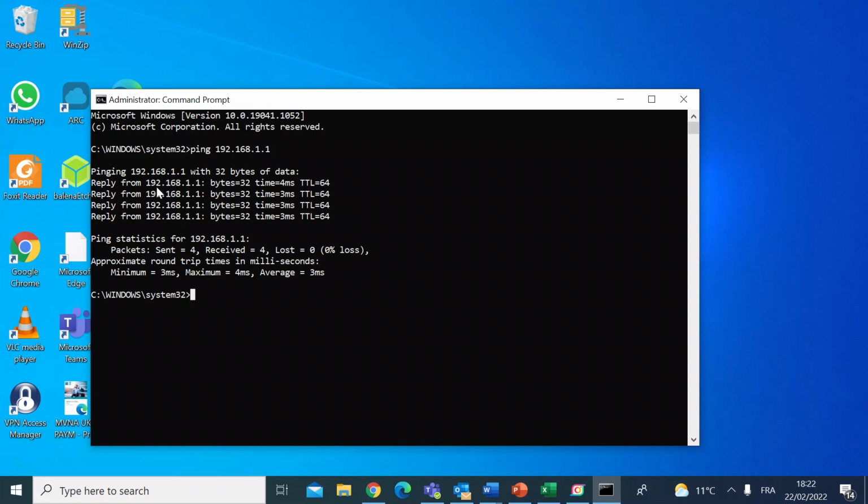So you can see I'm getting a response from 192.168.1.1, which is my router, of 32 bytes, and the time to receive the response was 4 milliseconds. So it's sending an incredibly small amount of data, and it's coming back incredibly quickly. But then it should, because that router obviously is just somewhere else in my house.